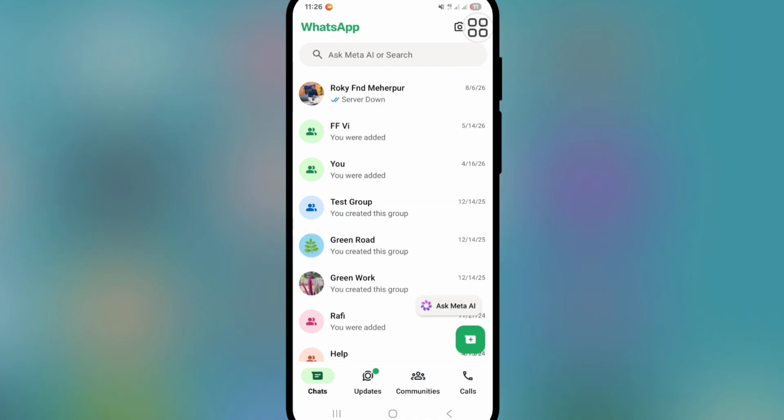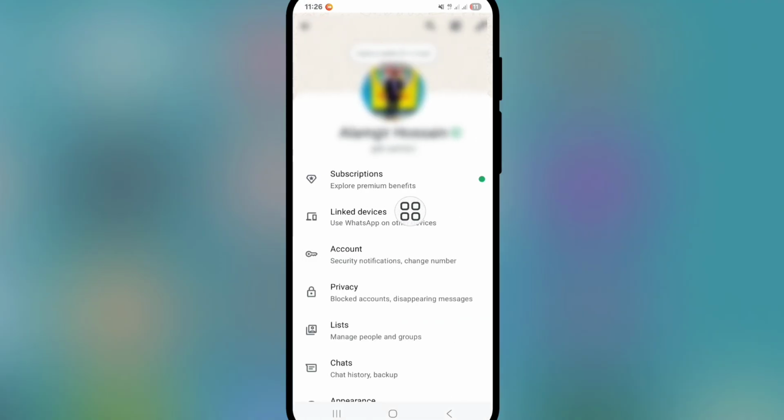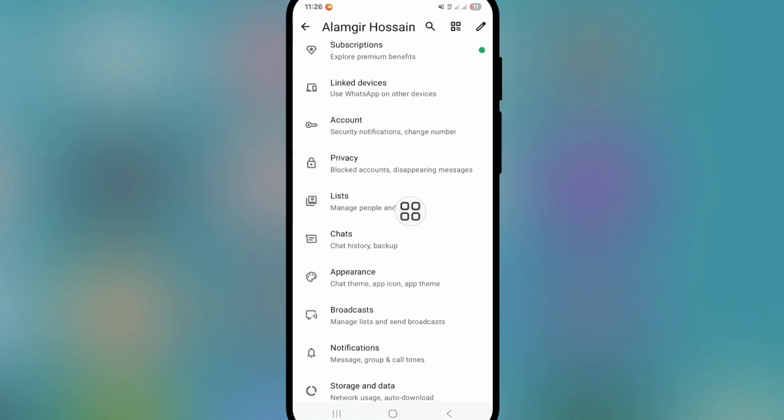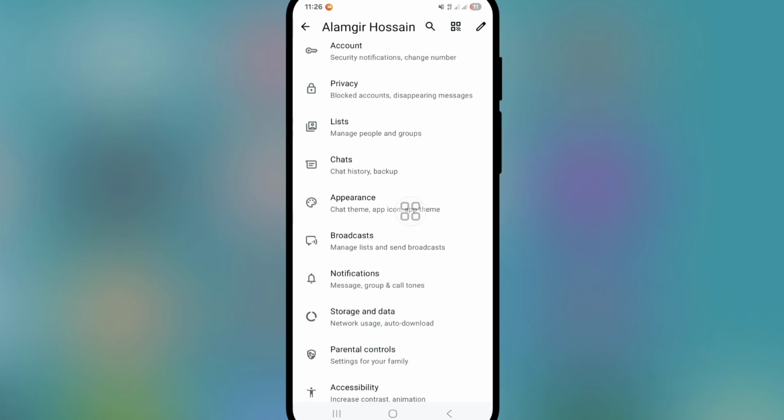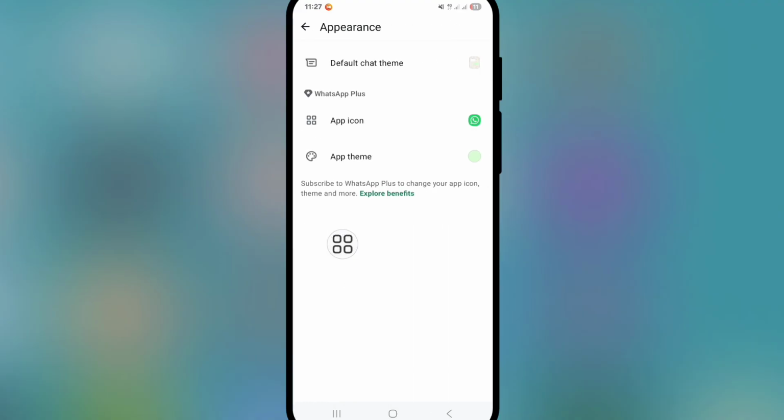Then click on the three dot icon at the top right. Then go to the settings option. Now scroll down and go to the appearance option. Then go to the app theme option.